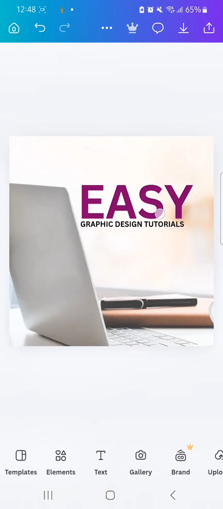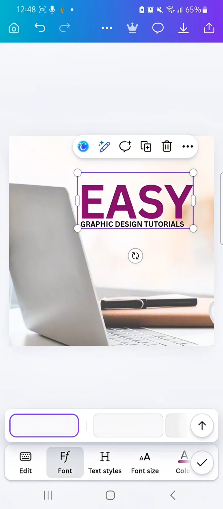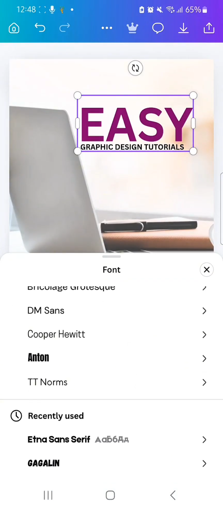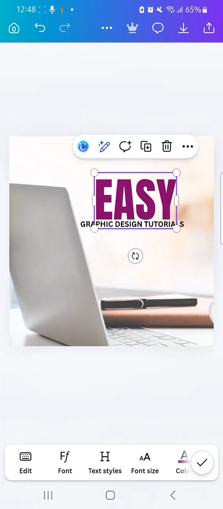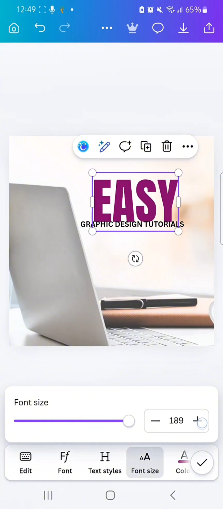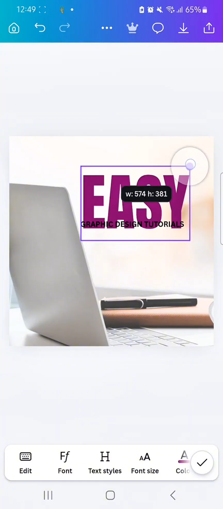And I also want to change the font. So I'm going to click on my text. I go on font, and then I'm going to choose the font that I would want to use. Let me try Anton. Okay, this is good. So I'm going to increase its size. Or I would just come here and then drag it like this.